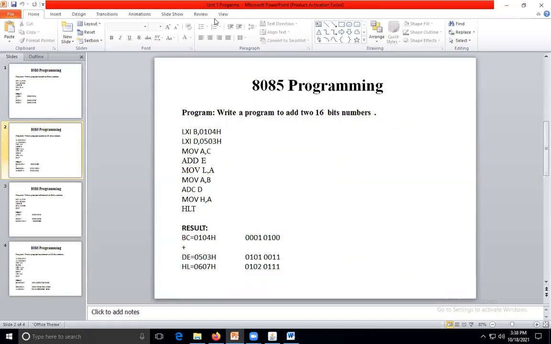The programs are related to the addition of two 8-bit numbers, then the addition of two 16-bit numbers, then the subtraction of two 8-bit numbers and the subtraction of two 16-bit numbers. So this is today's session.